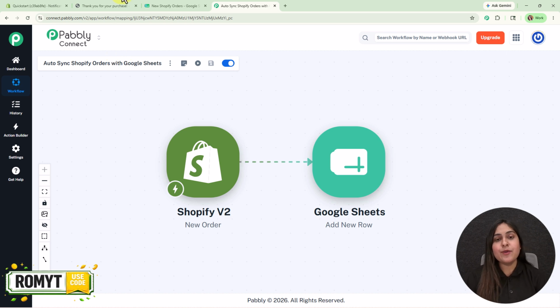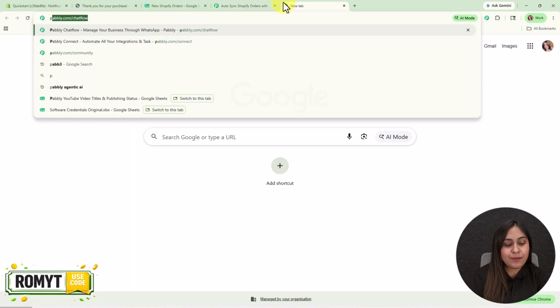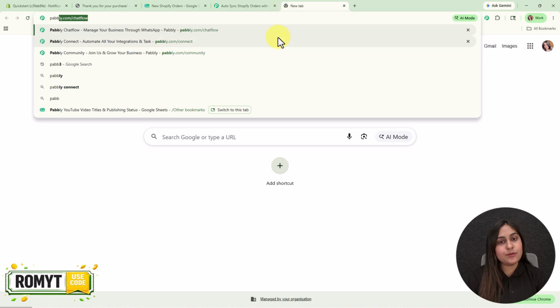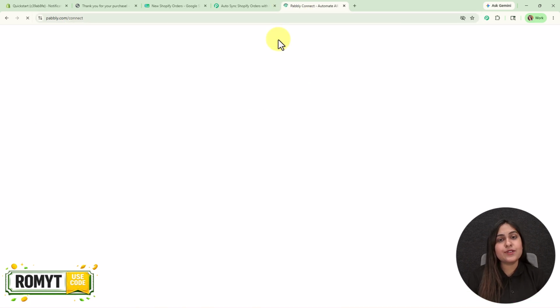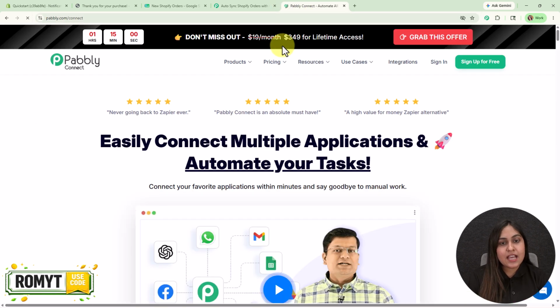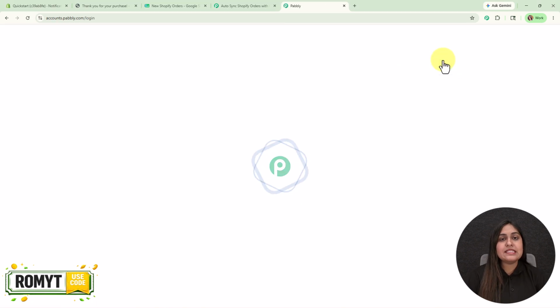So to begin with the process, you need to start by searching for pabbly.com/connect in your browser, and it will take you to the homepage of Pabbly Connect. Here you can see two options. First is sign in and the other one is sign up for free. If you're a new user, click on sign up for free and get 100 free tasks every month to explore the software. And if you're an existing user like me, then simply sign in.